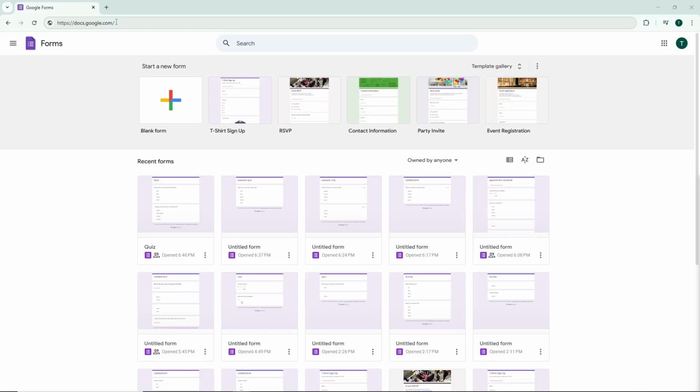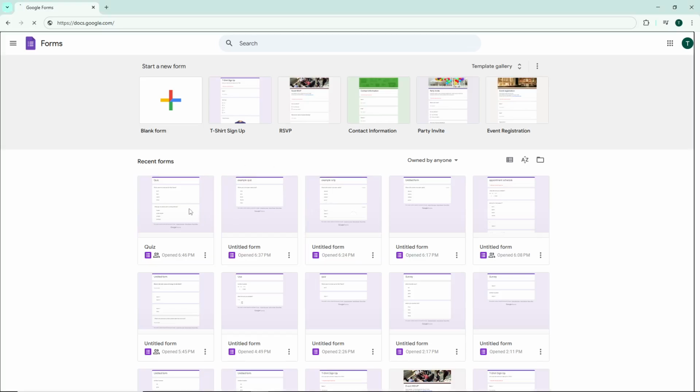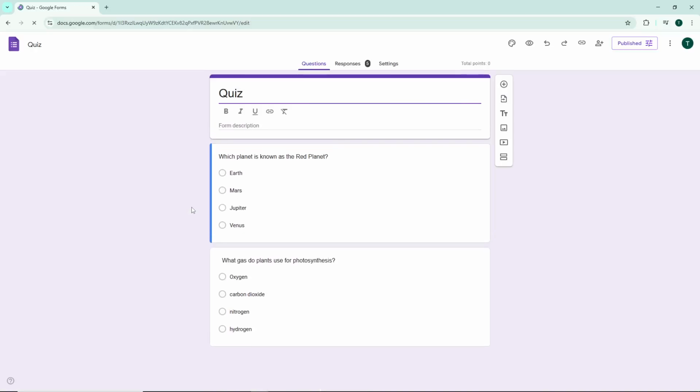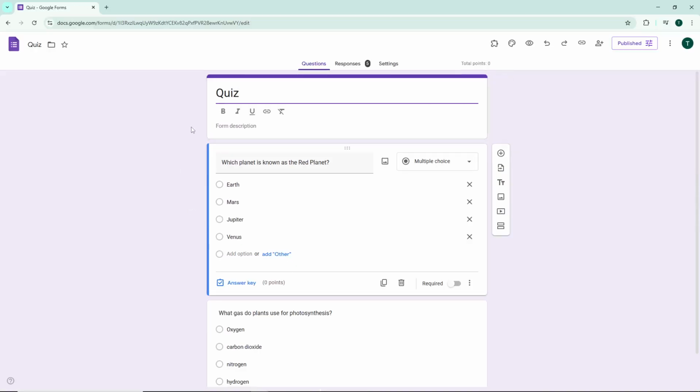After signing in, you'll land on your Google Forms dashboard. Here, you'll see a section labeled Recent Forms. This displays all the forms you've created or recently worked on. Browse through this list and click on the specific form where you want to change the pie chart to a bar chart. Selecting the right form is crucial since you'll be working with its response data.